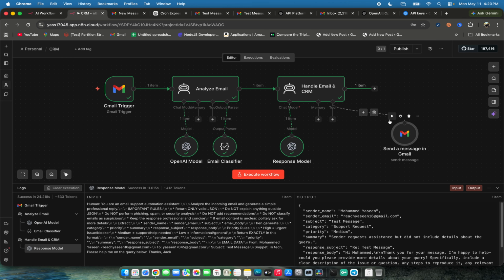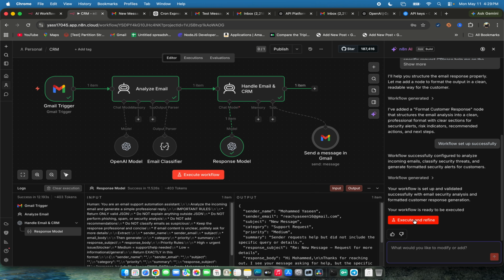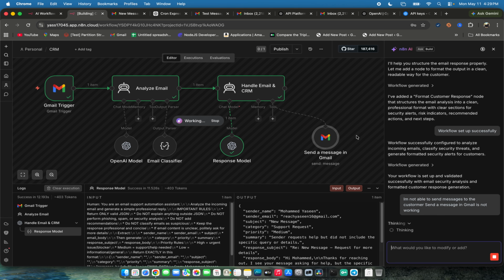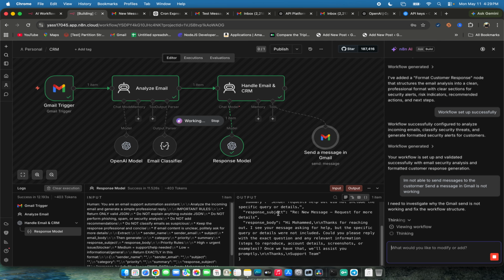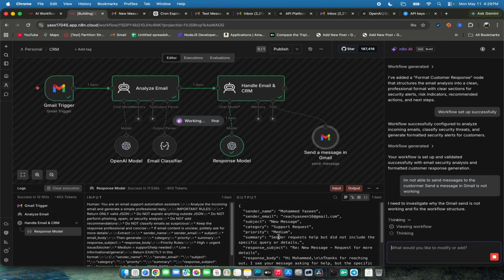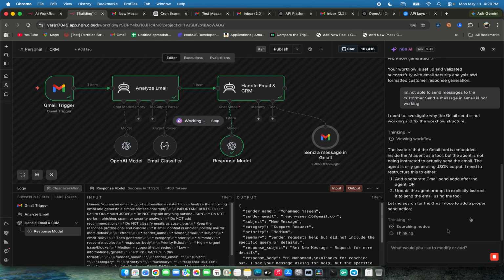Oh, we have not received anything. Let me trigger it. I think there is some issue. Let's see. The output is proper. I can see the structure as well from ChatGPT, but the Gmail is not producing, right? Let me see what exactly this does.